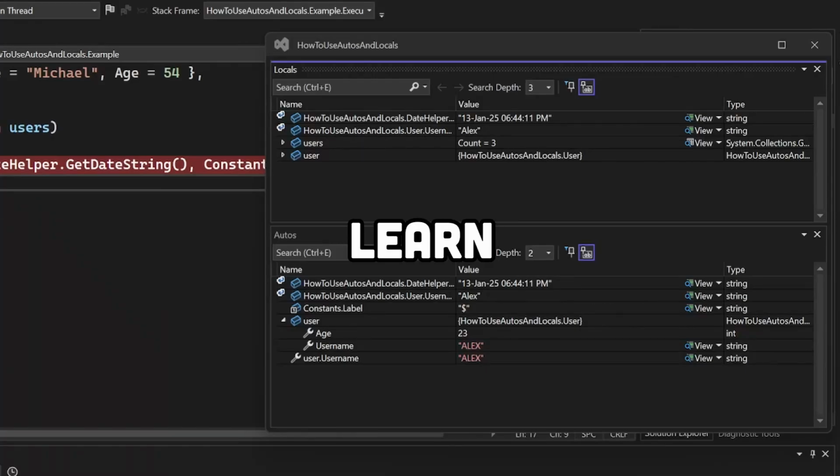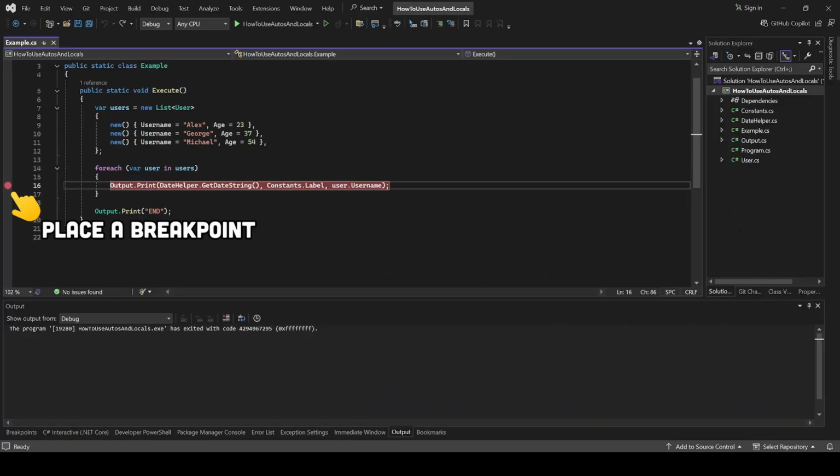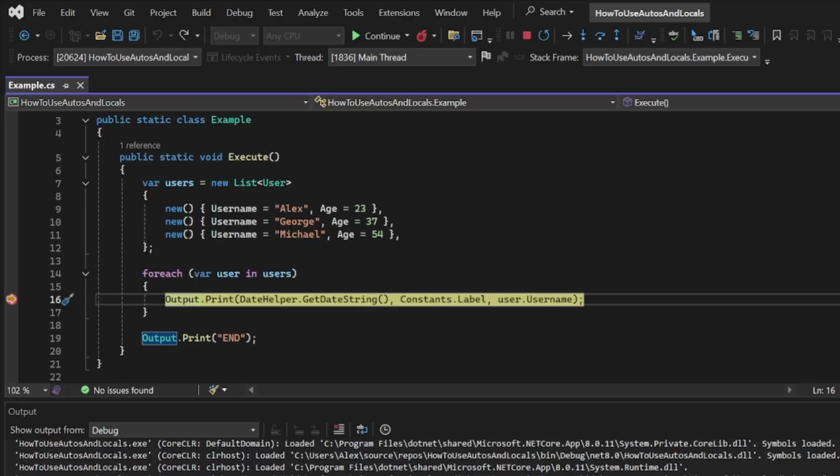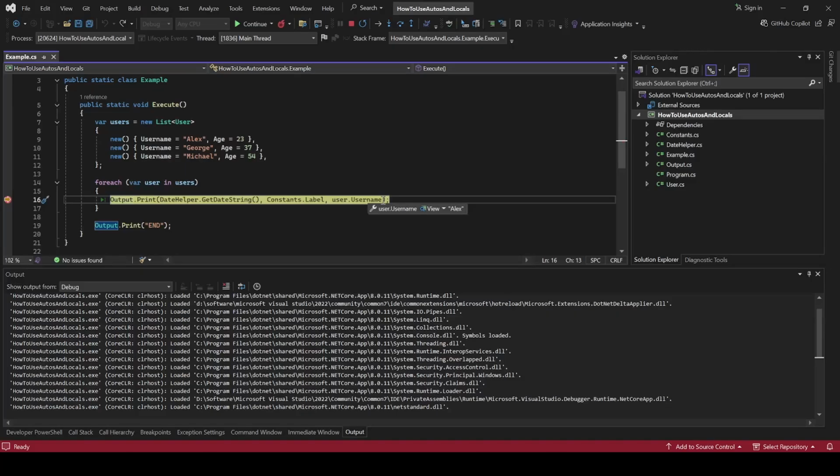In this video, you're gonna learn about two very useful windows that allow you to view and update variables. So, let's place a breakpoint and run our project in debug mode. Normally, if you wanted to examine the values that you have, you would hover over the relevant variables and examine them one by one. There is a different way to do this.